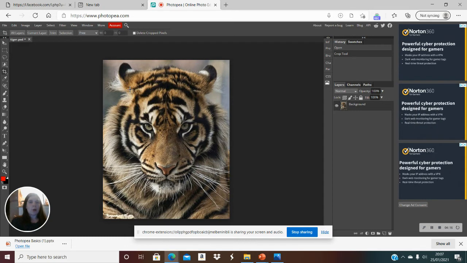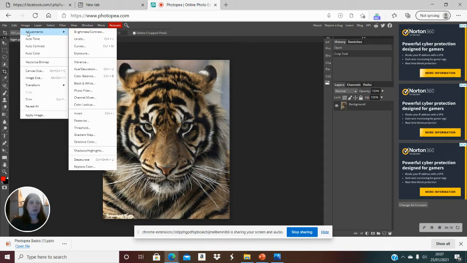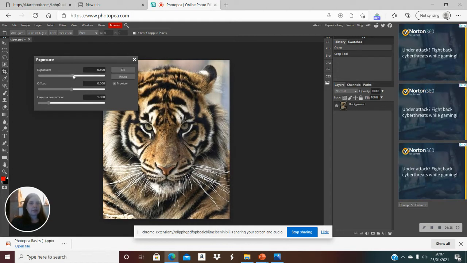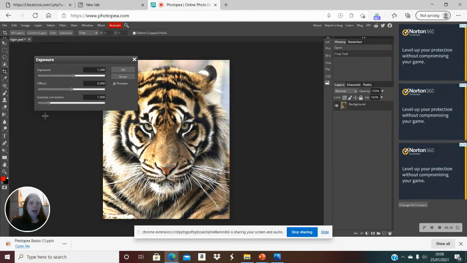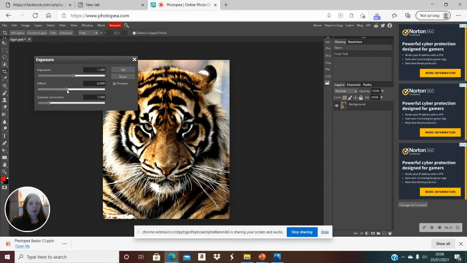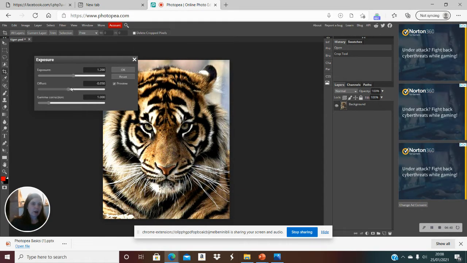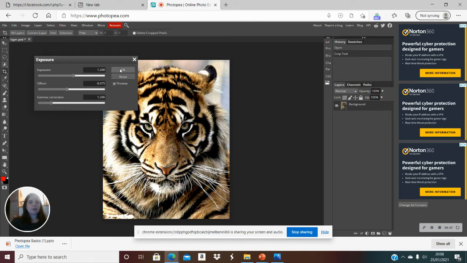I've gone onto Image, then Adjustments, then Exposure. Exposure is all about how much light is hitting the image, and I'm going to up it, and you see there how the image has gone a little bit brighter. I might have a little play around with the offset. The offset is quite similar to contrast, so you can see there how it's darkened some of the areas. Again, I'm going to use the tools together. We'll see what this gamma correction does. Once it looks good, press OK.